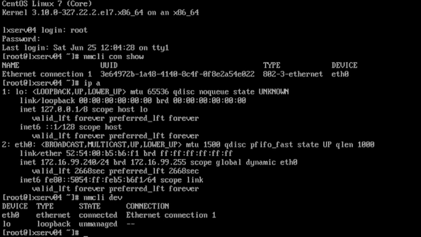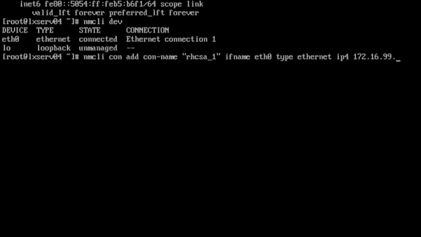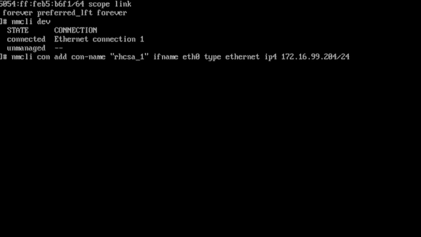So we are going to add our new NetworkManager connection: nmcli con add con-name rhcsa_1 ifname. We know that ifname is eth0. Type ethernet, ip4 172.16.99.204/24. It is very important to add the network prefix here, which is /24 in our case. If you don't specify the network prefix, it will automatically be set to /32, which doesn't make sense.